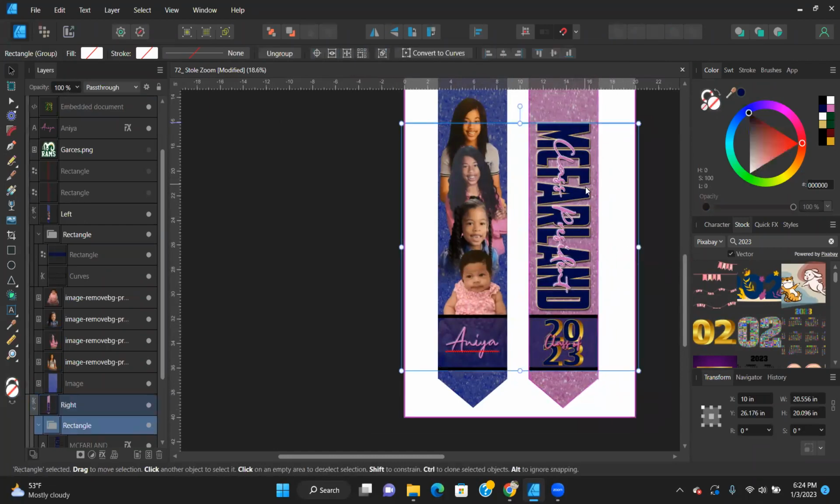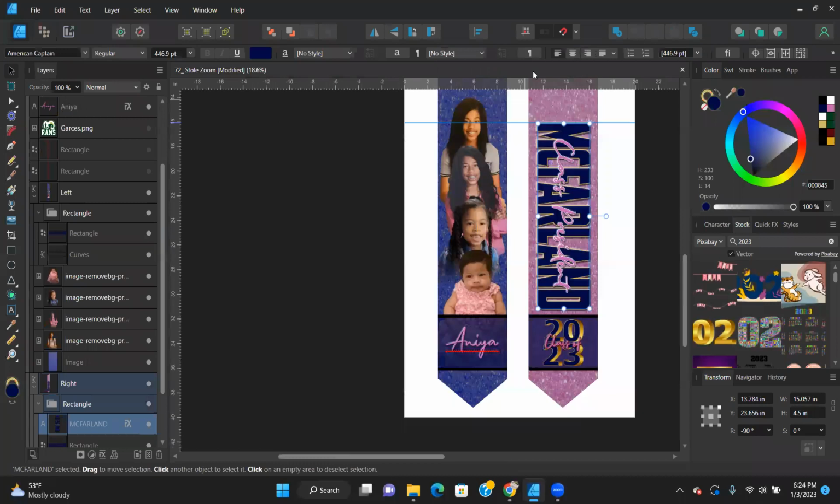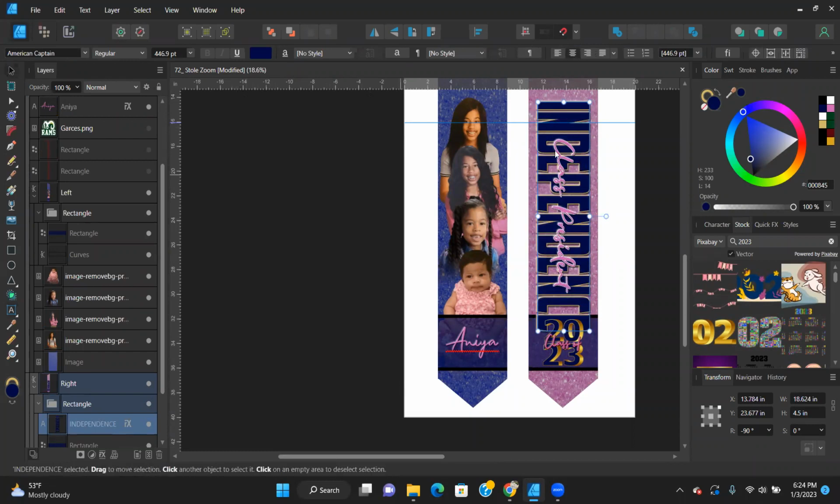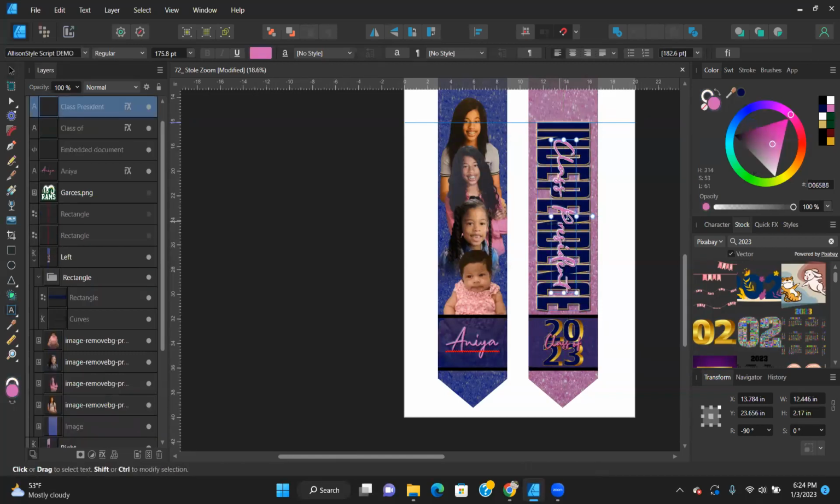I got a new person. Go to McFarlane. Let me center this font. Now she goes to, let's go to Independence. And she was not class president. So let me change this. I'm going to shrink it down a little bit so that it fits.